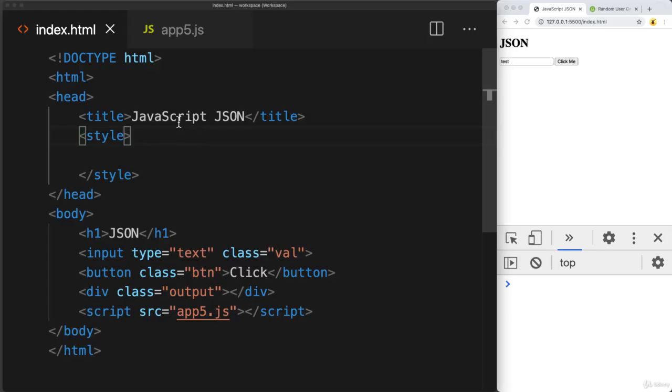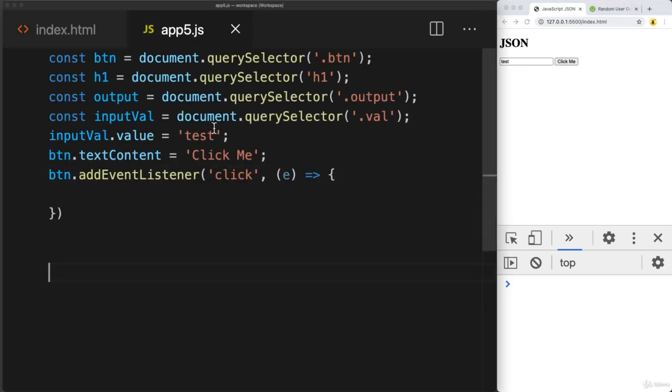So let's get started. I've set up the default index.html page. So we've got the four HTML elements here, the H1, the input, the button, and the div, so that we can output data. And we've got some basic content on the page and linking out to app5.js. So that's where we're going to be doing all of our JavaScript construction.